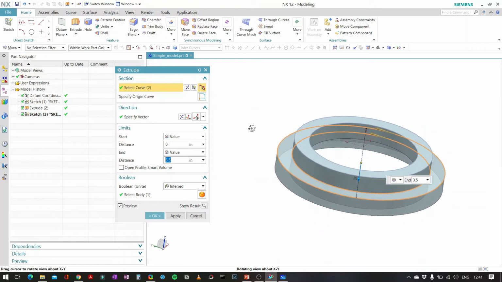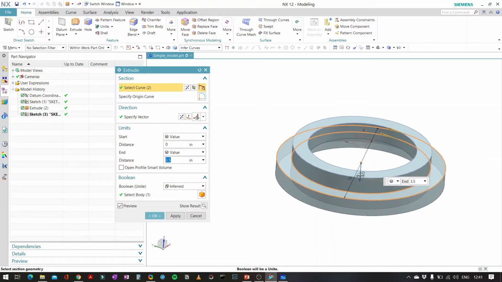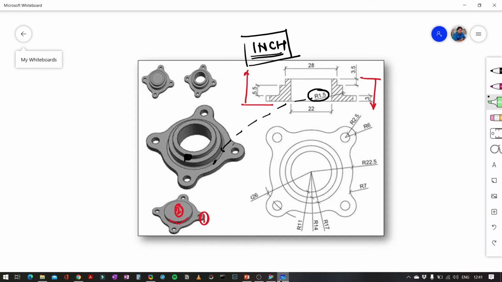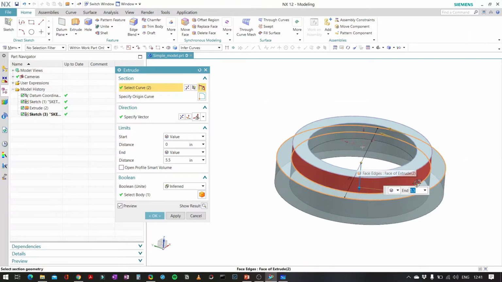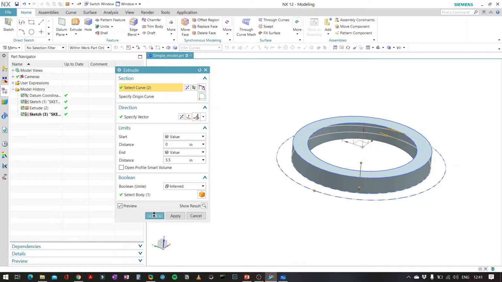Now previously we selected the arrow, the vector direction, so it is going in the same direction. Now what is the depth? How deep are we going? We are going 5.5 inches deep, so I'll enter that here, 5.5 inches. Now for the Boolean operation, we'll keep this particular Boolean option as it is. I'll say okay.